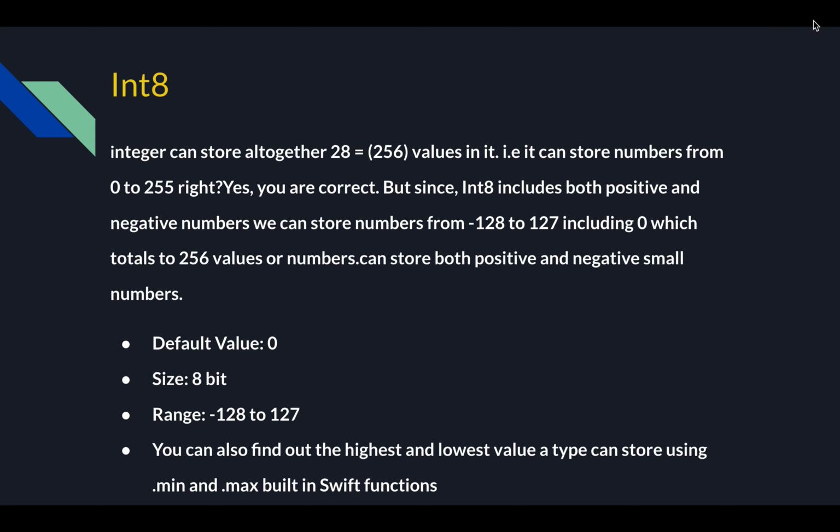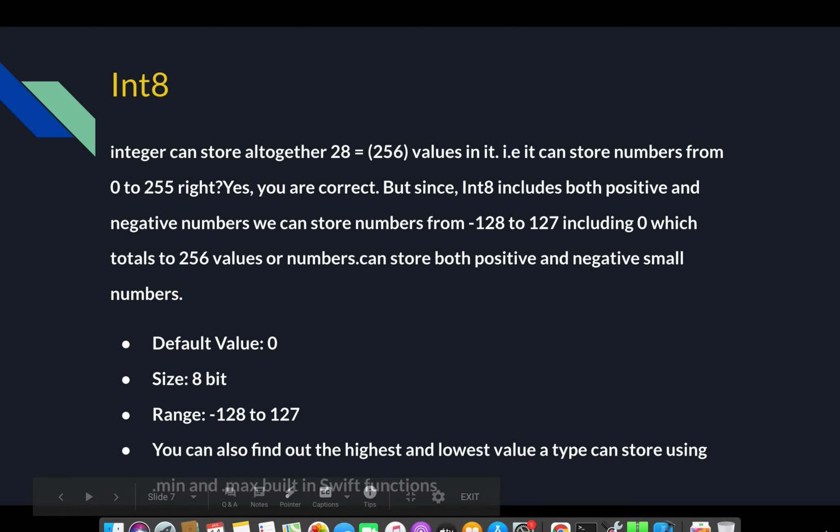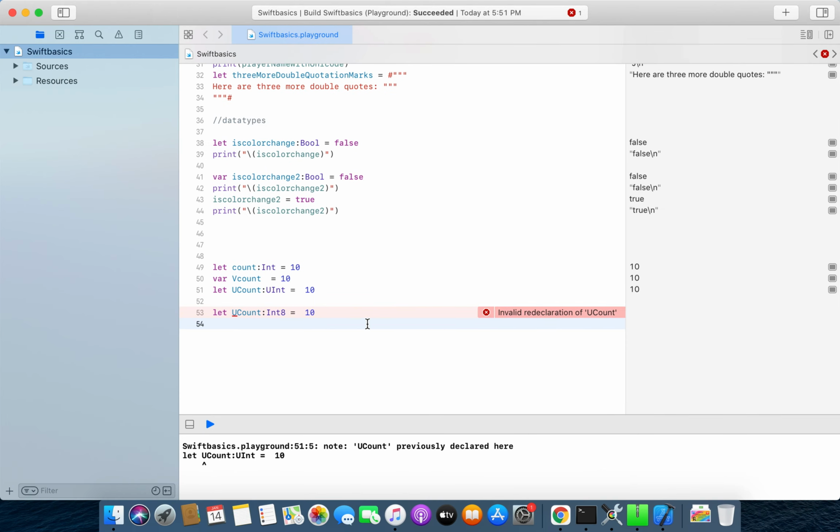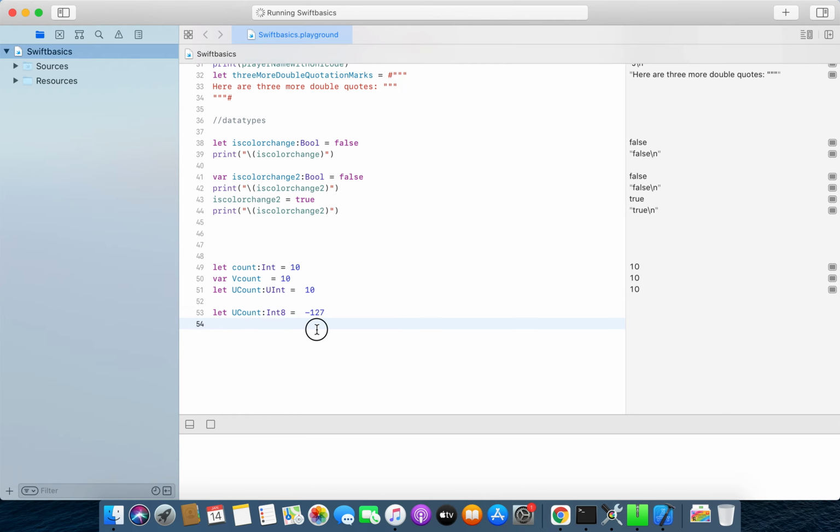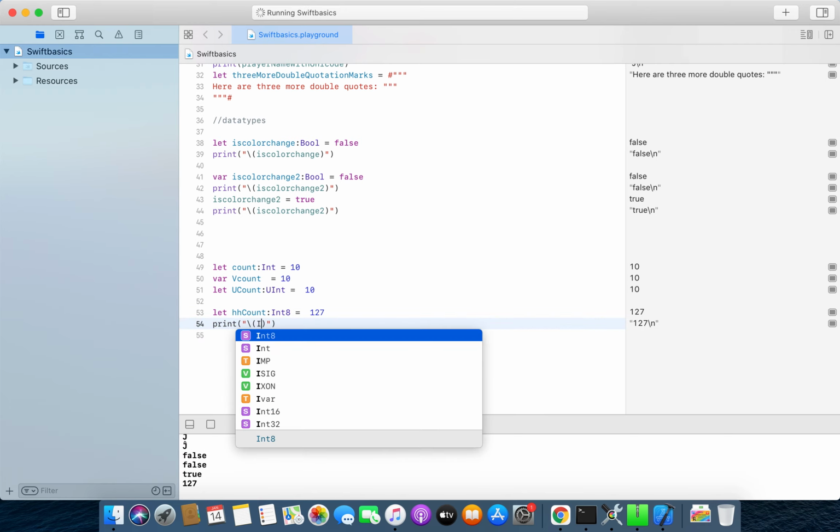There is one built-in property in Int8, that is dot min and dot max. And dot min and dot max can also be used in uint. So let us see how dot min and dot max can be used. I am going to use Int8, and Int8 can use a value of, I am using plus 1, so it will not throw an error. Dot min, you will use dot min like this.